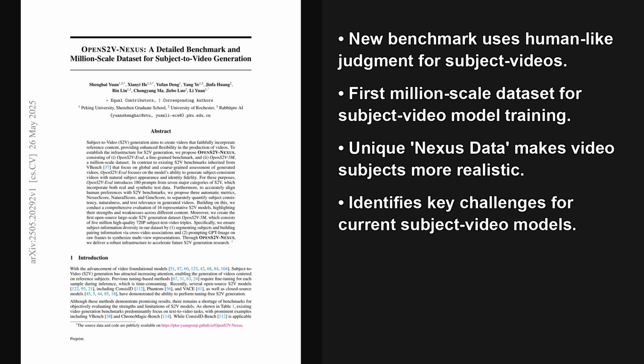Alright, today we're looking at a paper from the Papers with Code trending list, published May 26, 2025, called OpenS2V-Nexus, a detailed benchmark and million-scale dataset for subject-to-video generation. So this paper introduces OpenS2V-Nexus to advance subject-to-video generation, or S2V. Subject-to-video generation is all about creating videos that accurately feature a specific reference subject.